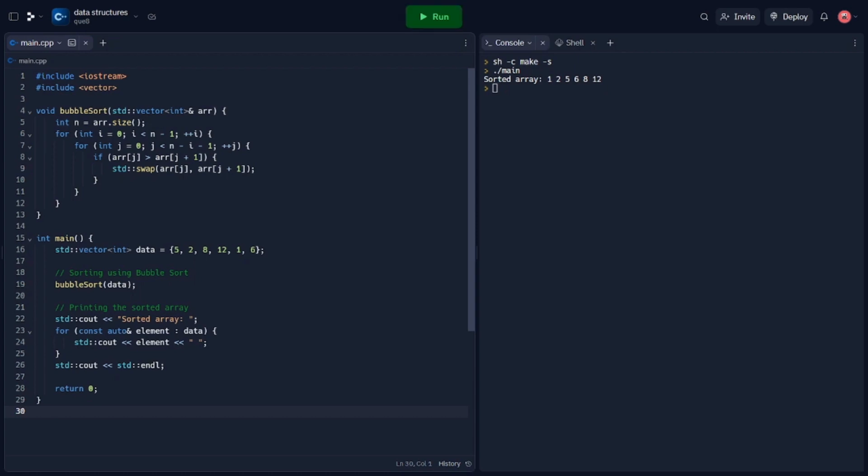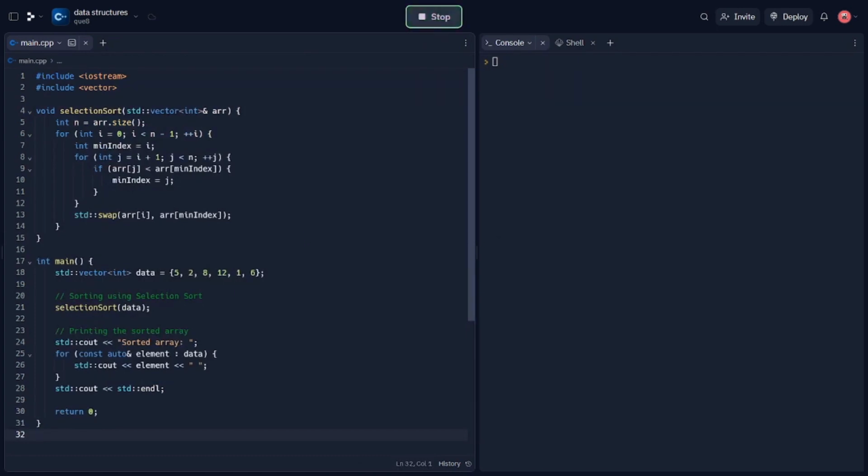Now, let's move on to implementing selection sort in C++. In this code, we include the iostream and vector header files as before. We define a function called selectionSort that takes a reference to a vector as a parameter. This function implements the selection sort algorithm.